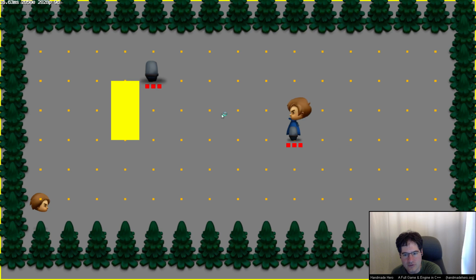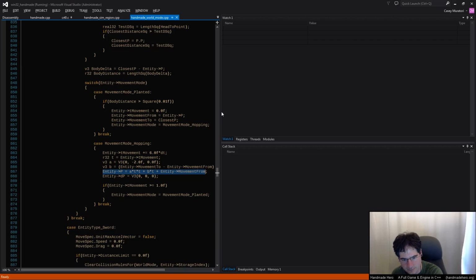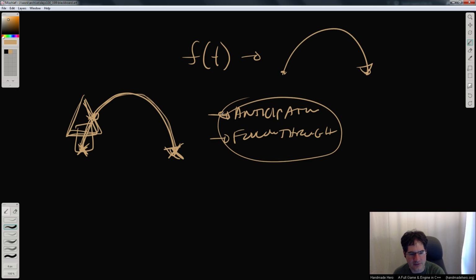It just moves in that arc, and it doesn't have any feel of that sort of anticipation. So how do we take an f of t that produces a parabola and produce something that has a little bit of anticipation in it? How would I do that?